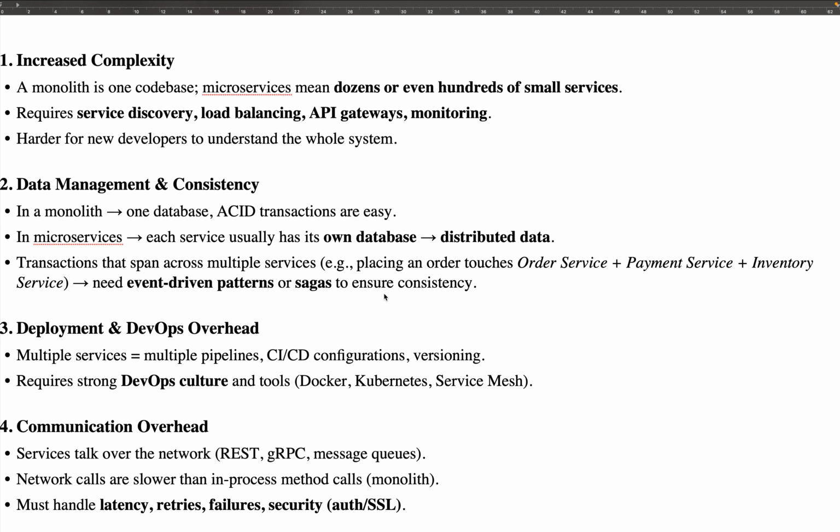If it has multiple services and transactions that integrate all three services, like order service, payment service, and inventory service, then it will need event-driven patterns or the saga pattern to ensure consistency of the data. So in event-driven, suppose we are using the saga pattern, we try to achieve it with asynchronous communication via event-driven architecture, so that is possible.